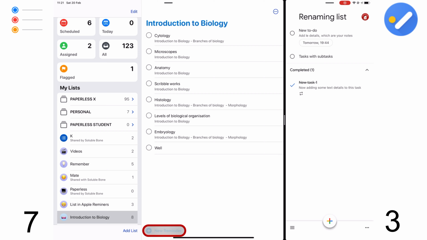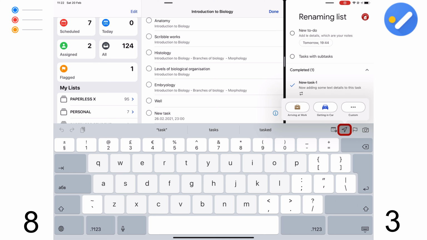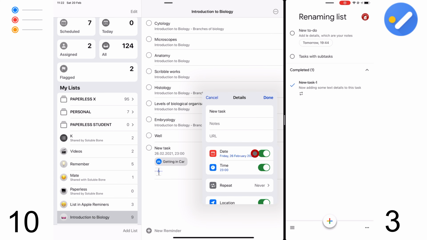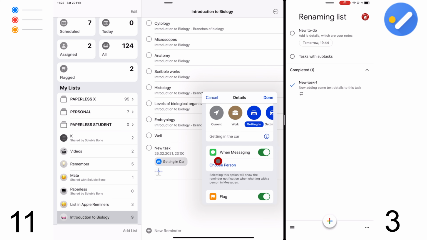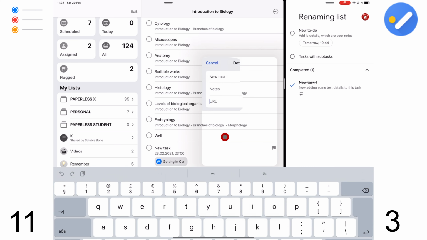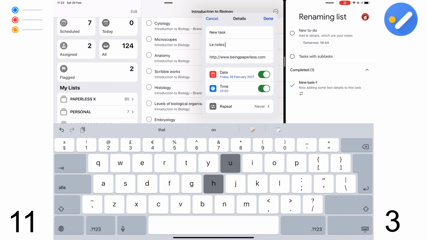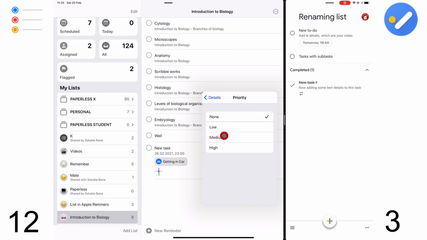In Apple Reminders, you can add the date and time for your to-do, choose a location for it if you want a location-based reminder, flag it, and add images to your reminder. The information icon has more options for you that allow you to add message-based to-dos, URLs, and notes. Your to-dos in Apple Reminders can have different priorities.